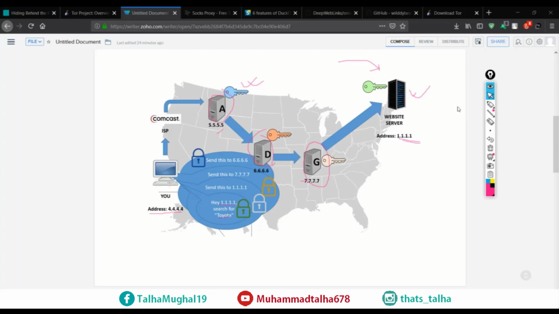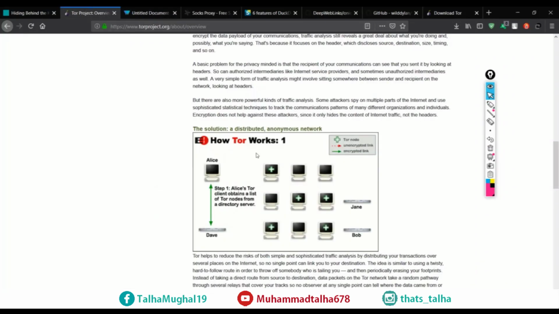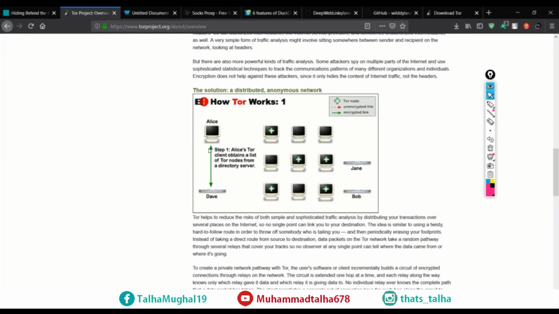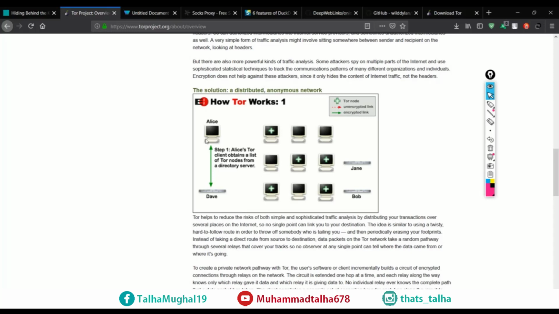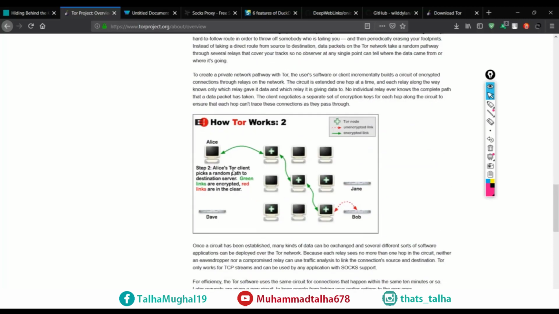Let me go to the documentation of the Tor project, and you'll see how Tor basically works. Alice is the one giving the source, and this Bob is the other client, with message encryption in between them. First of all, Alice asks for the Tor nodes. The Tor nodes are basically servers located in different places. They are the Tor nodes or directory servers, and they send the list of Tor nodes to Alice, and then the encryption happens in the next step.